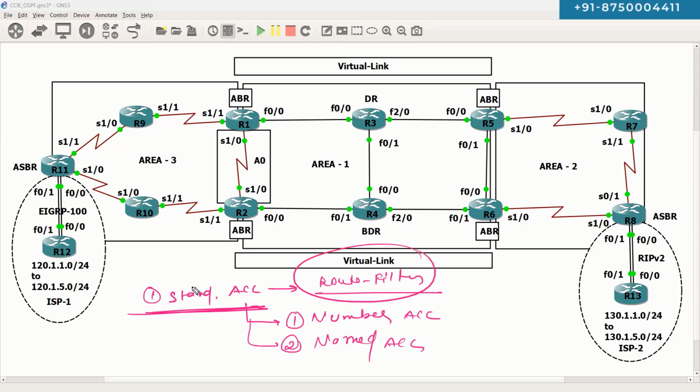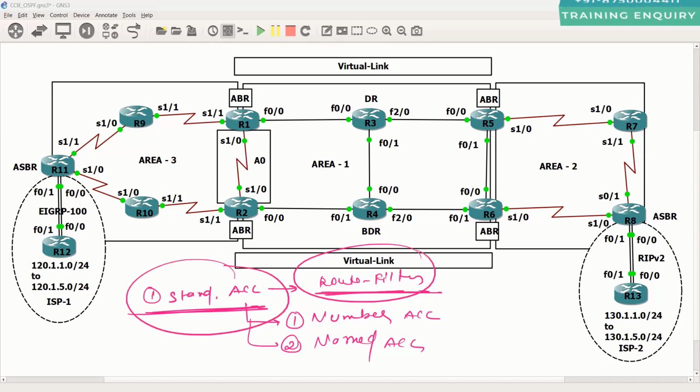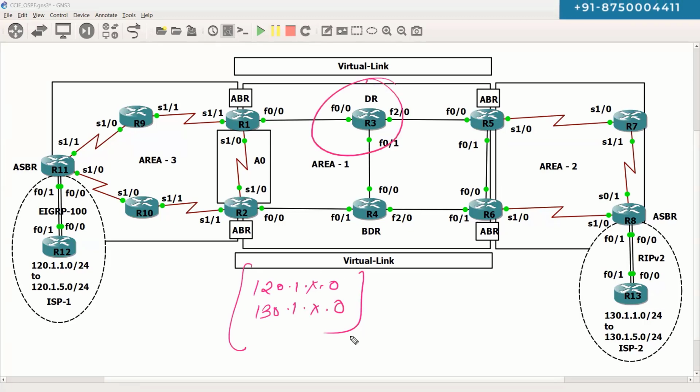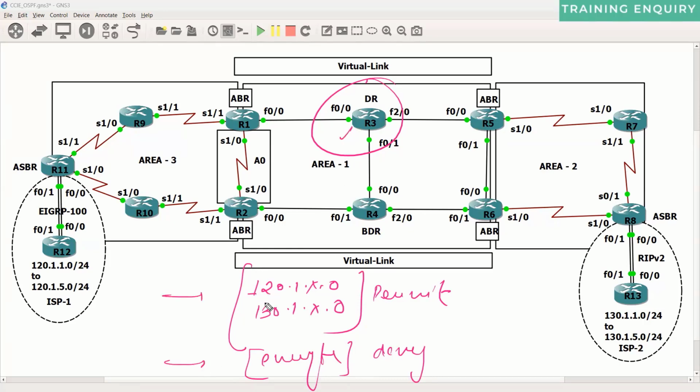So let's see how we can use the standard access control list to filter the routes. Let's say, for example, on router number 3, I want to receive only and only the 120 prefixes and the 130 prefixes. The rest I want to filter, I want to deny. The task is to filter the prefixes on router number 3, and you should only receive the 120 and 130 prefixes.